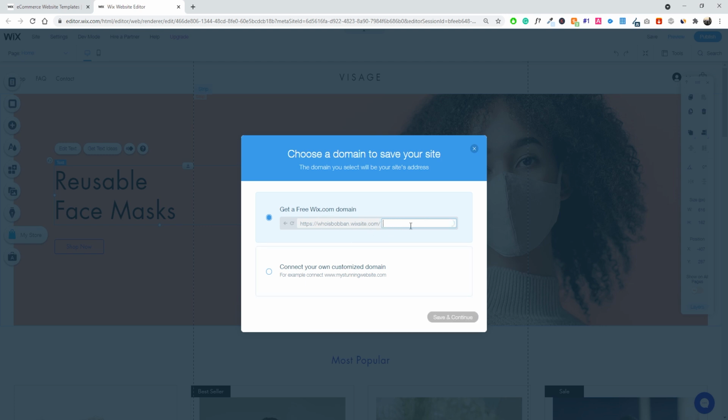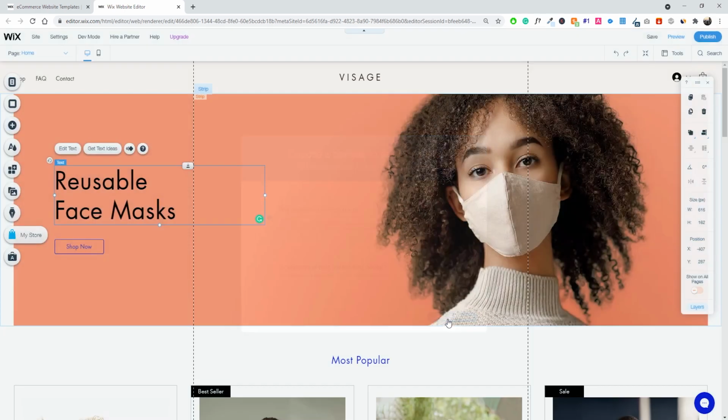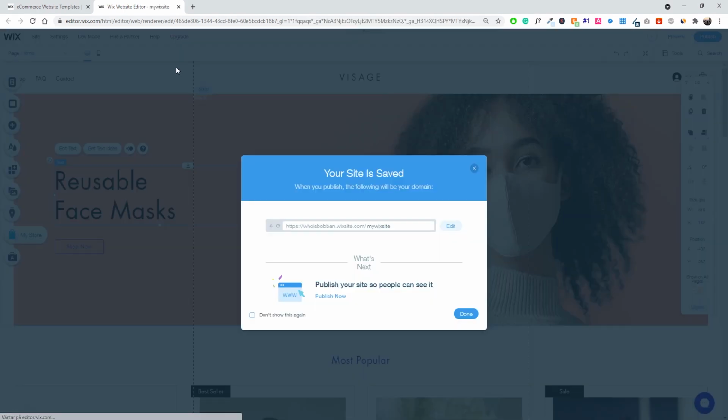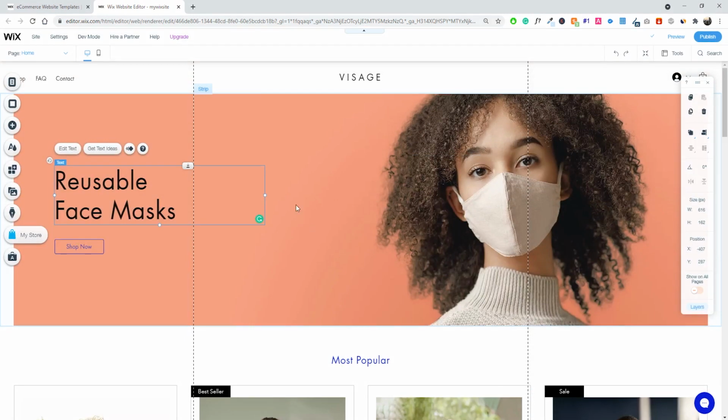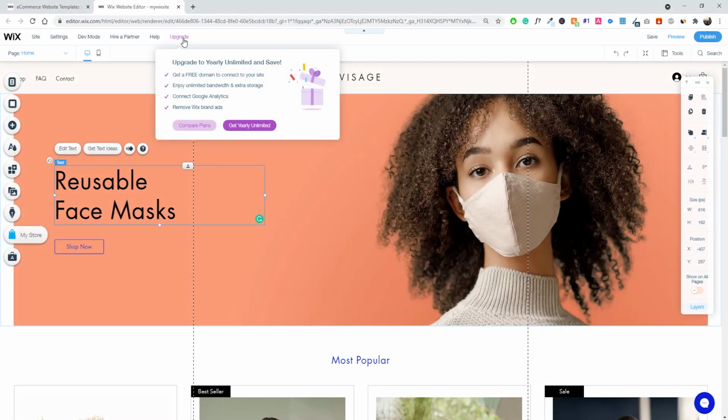My free Wix domain is going to be my Wix site. And once I put that in here, just go ahead and click on save and continue. Once we've done that, we can go ahead and click on done. And then we'll have the upgrade button up here. So we can just go ahead and click on upgrade and then compare plans.